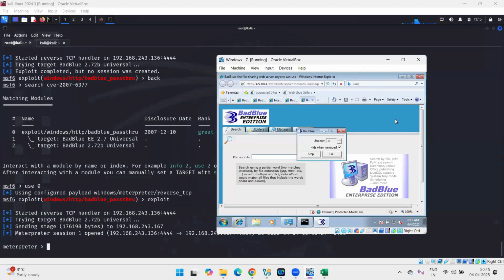See, who is stopping that service? The attacker, right? If the service is stopped remotely by an attacker, and someone is also trying to access and do any kind of transactions on this BadBlue enterprise server, it is not available for them. It's a denial of service attack.